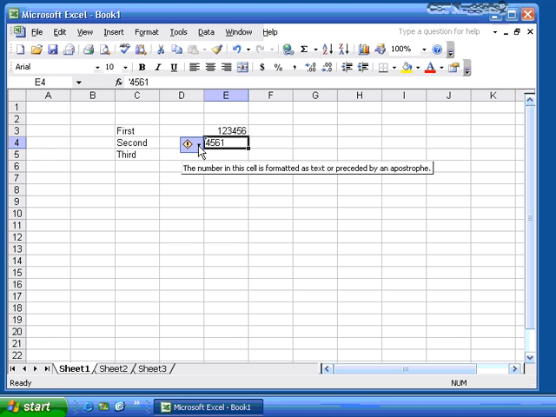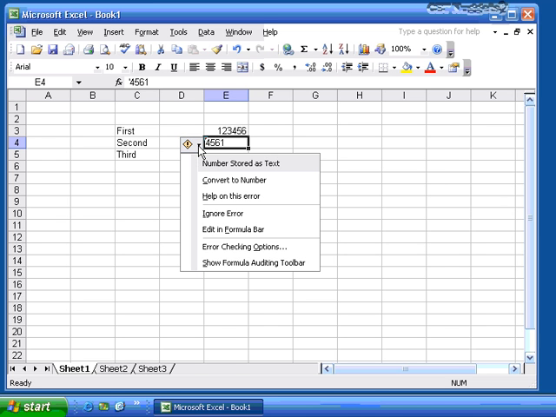So in this case, I can drop down, click the menu here, and it'll say, here's your problem, number stored as text. Now, do you want to convert it to a number? Do you need some help on this error? If I click on this, it'll bring up the help task pane over to the side. Do you want to ignore the error? Do you want to edit it? Maybe you made a mistake. You didn't really want to put that apostrophe in. No problem. We can edit it in the formula bar. And look at this, error checking options.